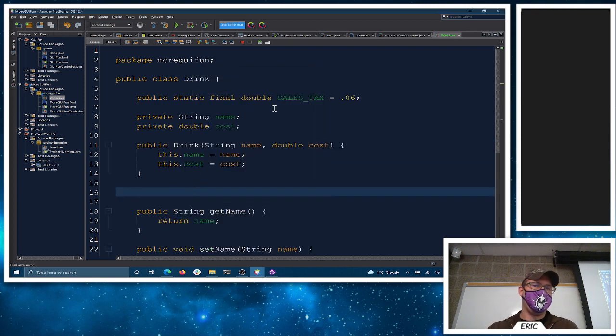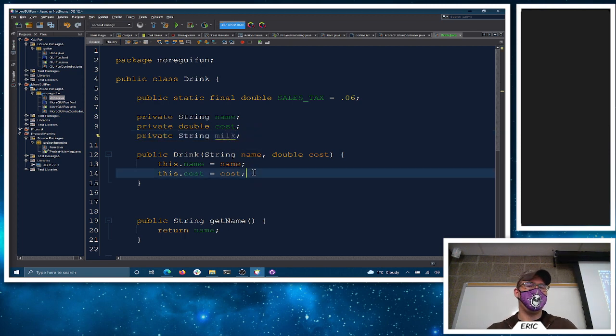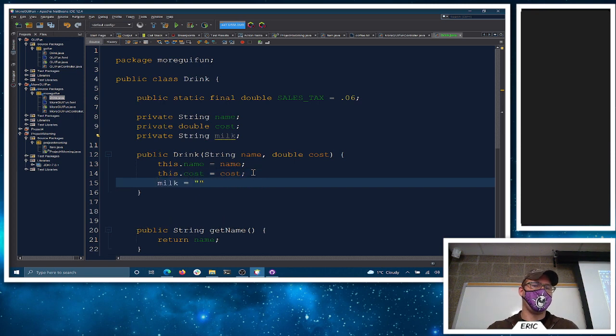Great. And then we want a way to get a receipt out and a way to get the total cost out. So we have total cost, we don't have it with tax. So we also probably need, we were going to have a milk option, right? So probably a string for milk. Now milk, though, you don't necessarily need to have milk. So we're going to default milk to be an empty string because we don't want nulls.